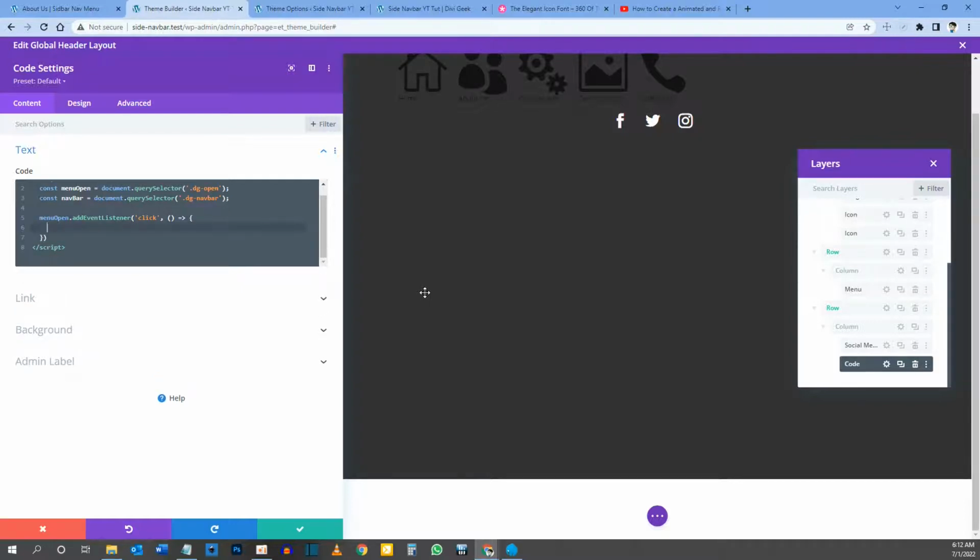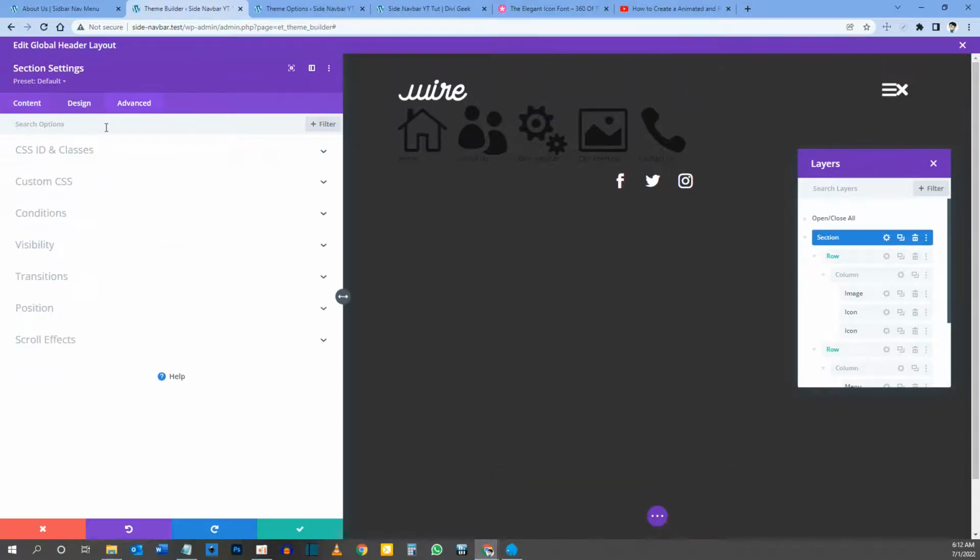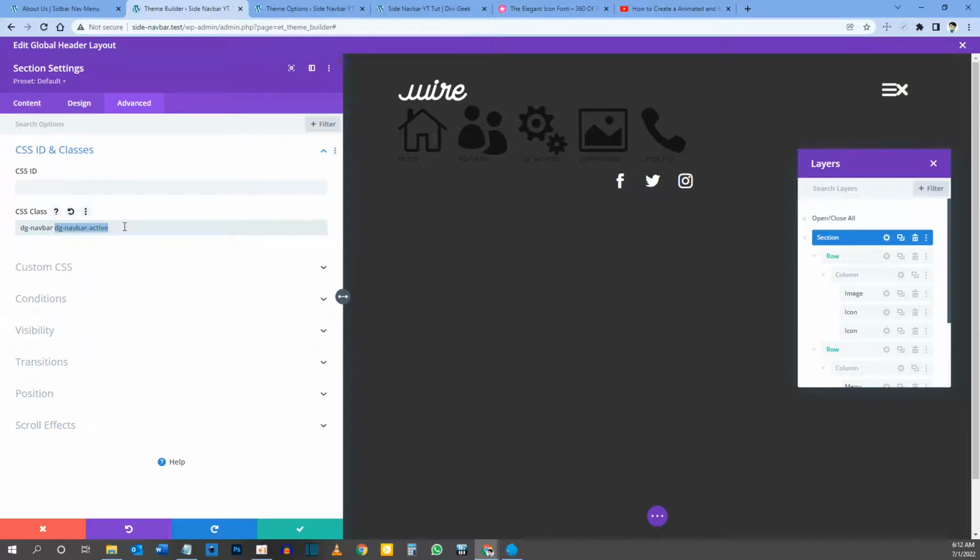And now we want to grab our navigation bar. So let's type, remember we named the navbar that variable of navbar. So let's get that navbar. Remember camel case? And we want to add the class of, if I go to the section, advanced, CSS ID and classes, we want to add the second class of dg-navbar-active. So let's copy that. Let's go back to our code.